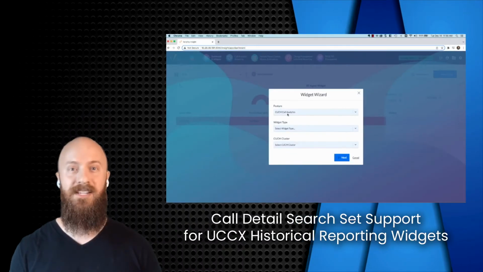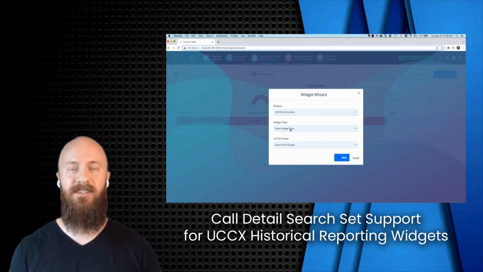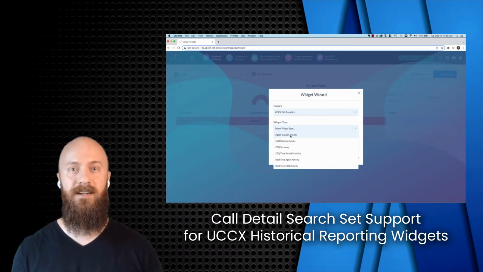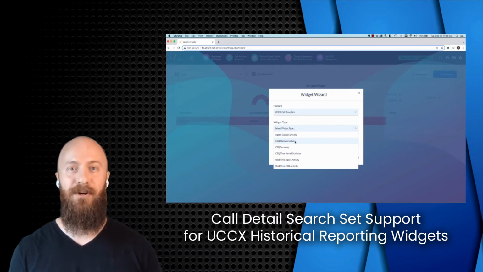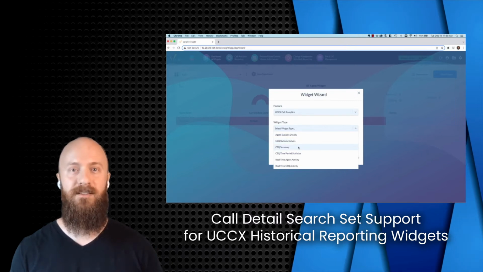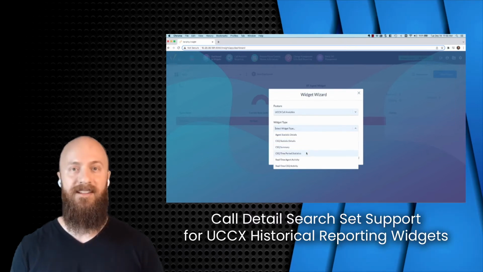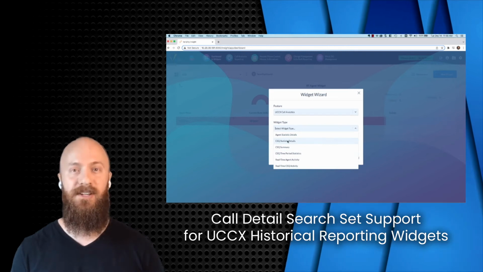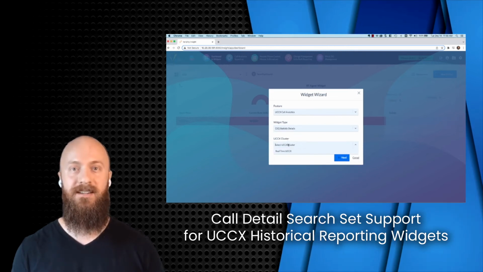Also related to UCCX widgets, we've added the ability to use call detail search sets within UCCX widgets. For those of you who are familiar with CUCM and Cube widgets, this should be very familiar. This gives you the ability to control which calls are used to create the statistics within the widget.